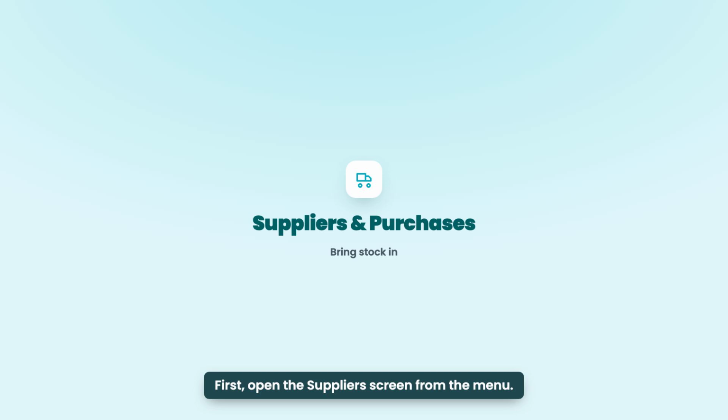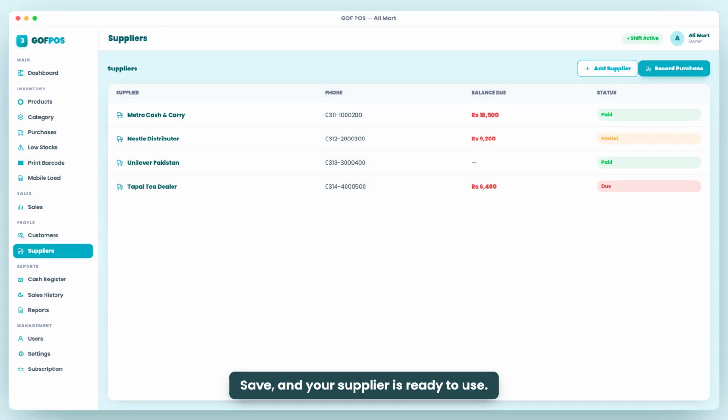First, open the supplier screen from the menu. Click Add Supplier to create a new supplier record. Enter the supplier name, phone number, and address. Save, and your supplier is ready to use.